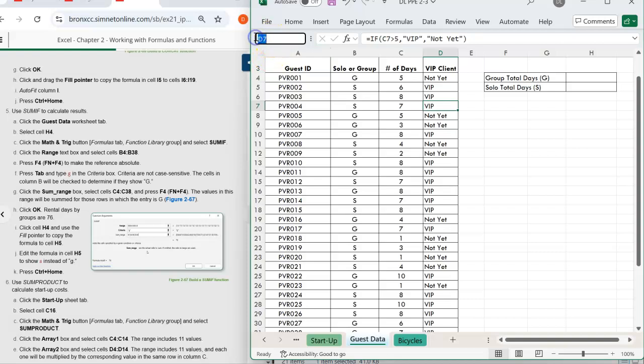So you can type H4 here. It automatically takes you to H4. Now we are going to add if it is a group, for example, is it a solo or a group? G for group, S for solo. So it's going to take all the rows which say G, and it's going to add up the corresponding numbers for G, and add it here. That's what we're going to do using the SUMIF.